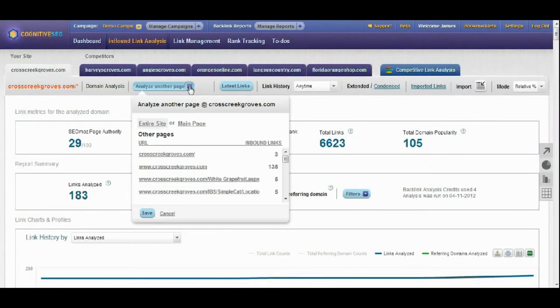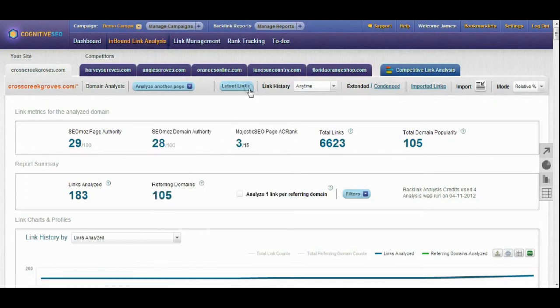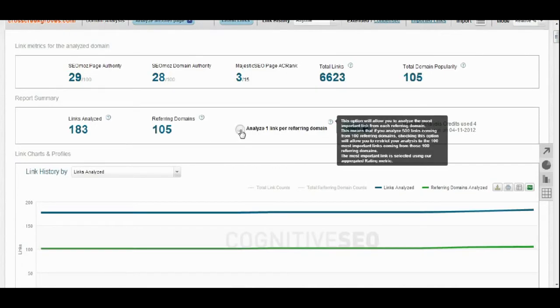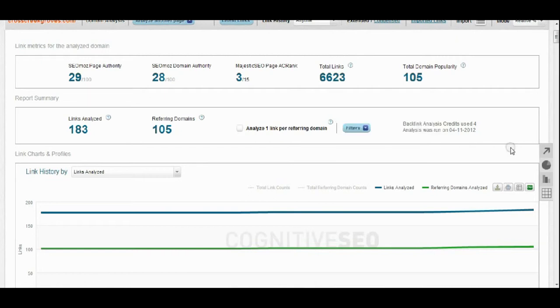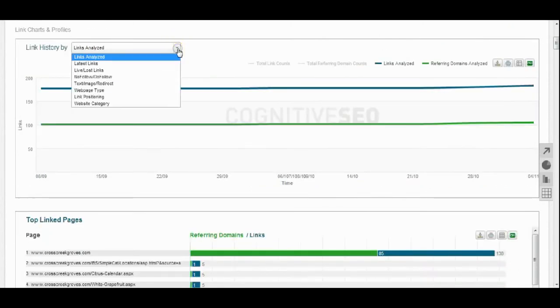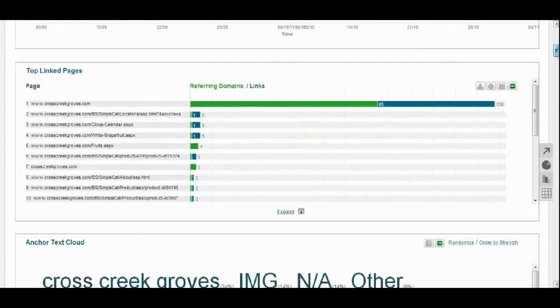So once you've built your campaign, then you can go ahead and look at various granular functions. Like here, you can analyze an interior page of your website or one of your competitors, which would be one of the tabs up at the top. And scrolling down, you'll see a few other things. Like here, you have the option to just analyze the most important link from every domain. That way you get a deeper look at how many different domains are linking towards that domain that you're looking at. And here are other filters.